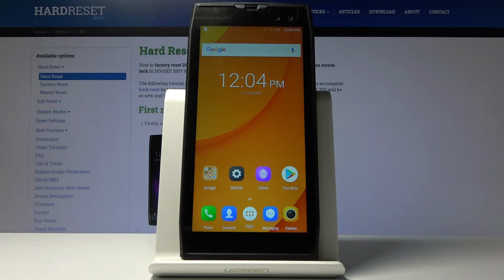Welcome. This is a DOOGEE S50, and today I'll show you how to enter the recovery mode.